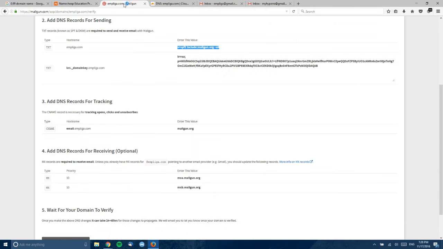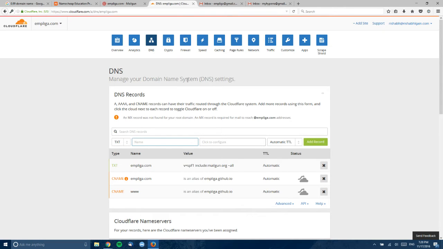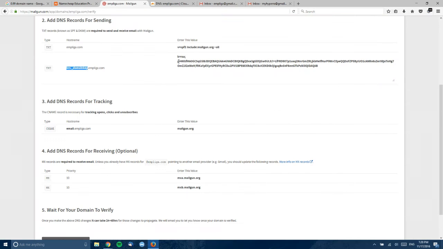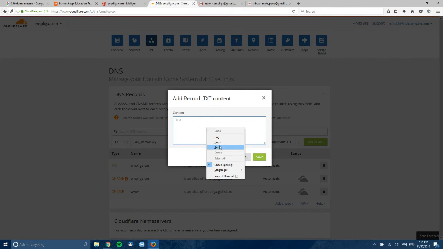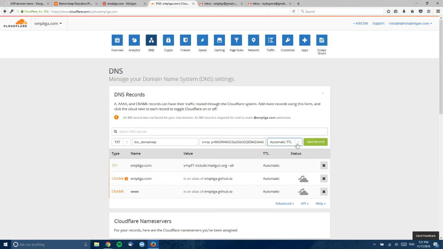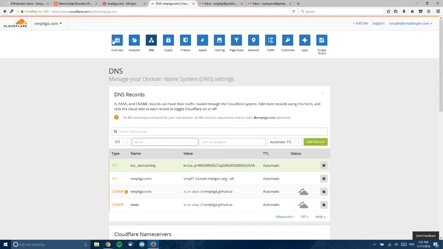It asked me to add another text record as well. However, this time the host name is a bit different. So I'm going to select the host name, copy it, go to DNS settings, paste it, go back to the Mailgun page to get the long string of characters it wants me to copy over. Right click copy, and then click on the box, paste it, and hit save and add record.